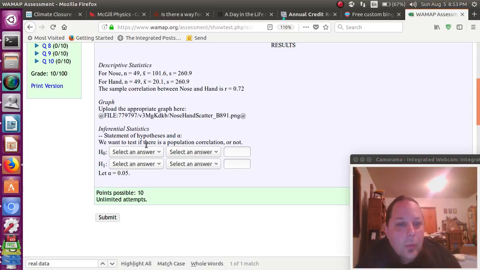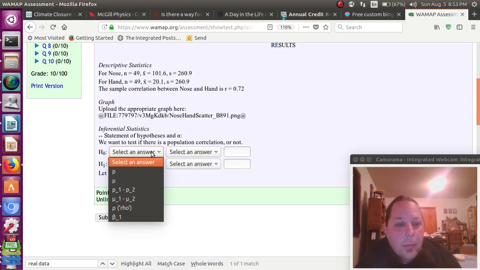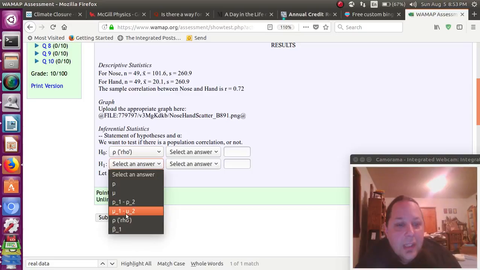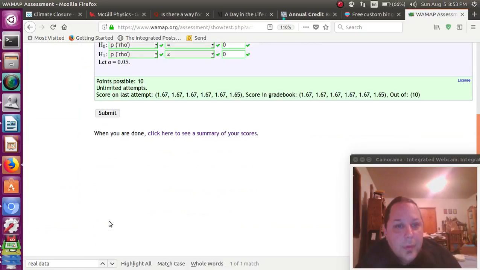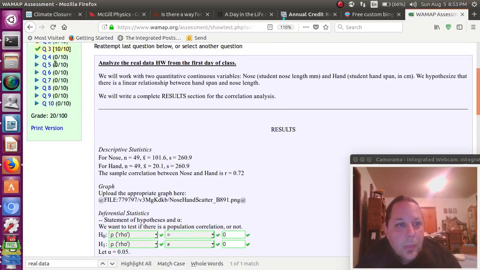So H0, I want to test whether there is a population correlation or not. Well, the population parameter for correlation is the Greek letter rho. I understand that it looks like a P. It's not a P. And H0 is that rho equals 0. There is no correlation. H1 is that rho does not equal 0. There is a correlation. That's it. Click Submit. And there we go. So now I've gotten this far. Go to the next question.